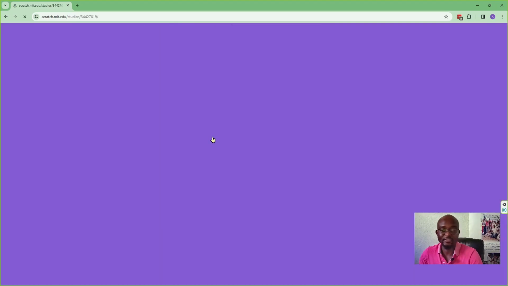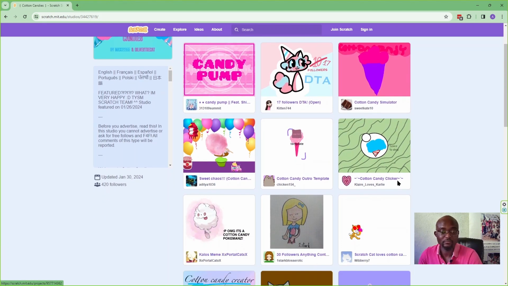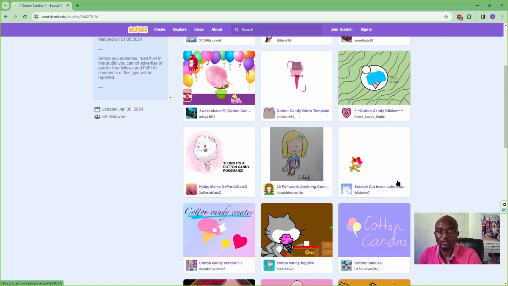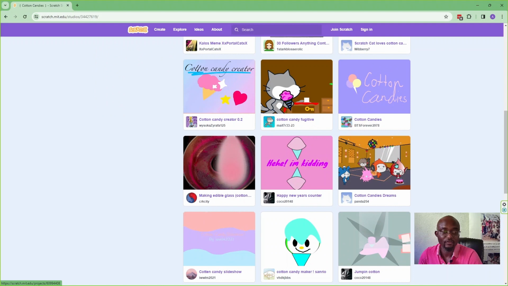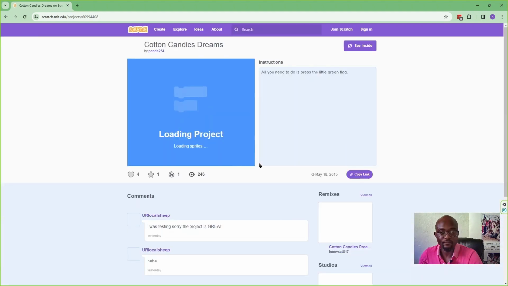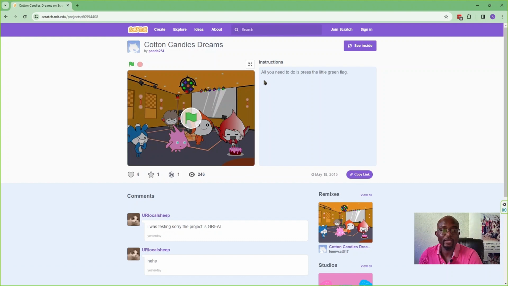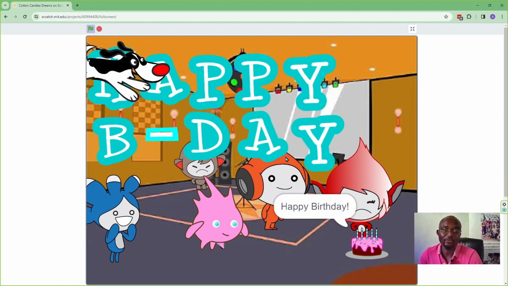Cotton candies. Let's see what that one is all about. Okay, so in this one, there's a number of projects. Let's see. Cotton Candy's Dreams. So again, it says all you need to do is press the little green flag. That's the instructions that are there. This time I'll just click to make it larger, then I'll click the green flag.